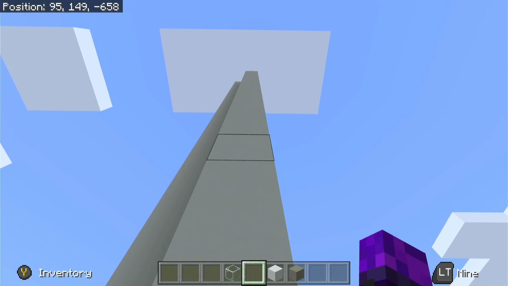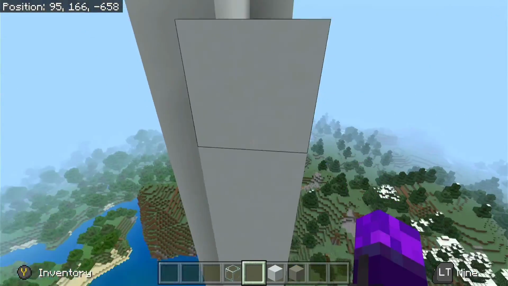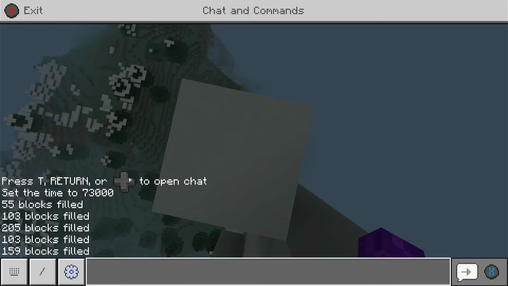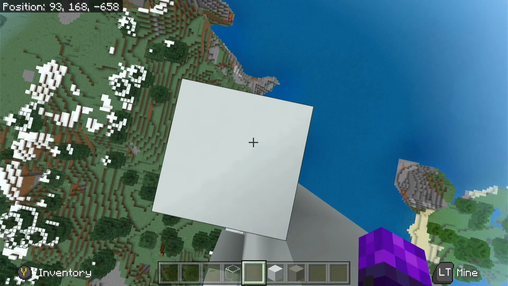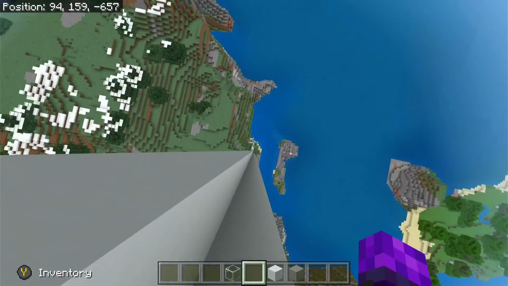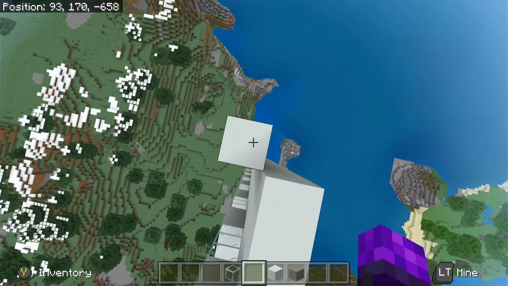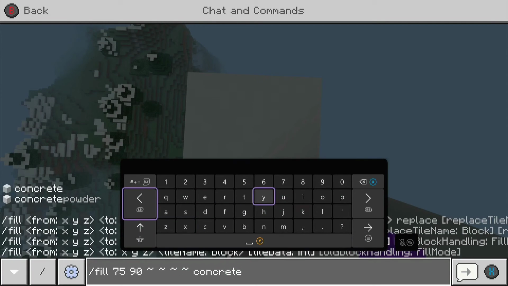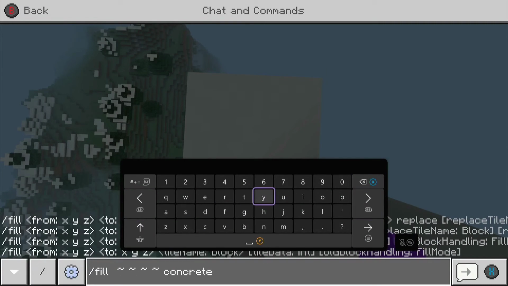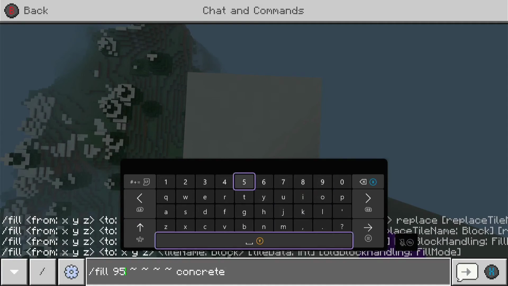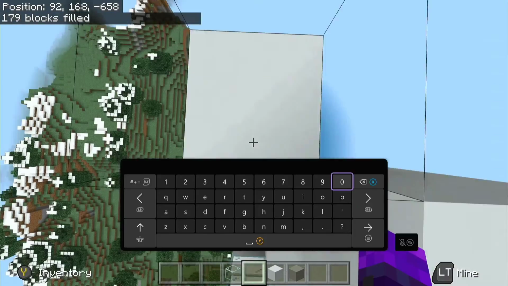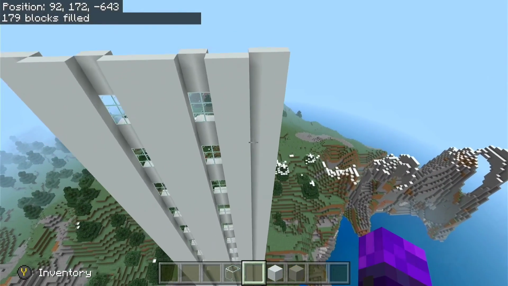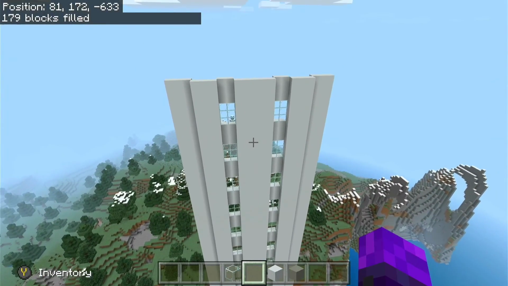These fill commands really come in handy for these builds. Uh-oh. 9580. That's right. Got distracted for a second and panicked. 9580. Whoops. And it keeps pushing me off, but there we go.